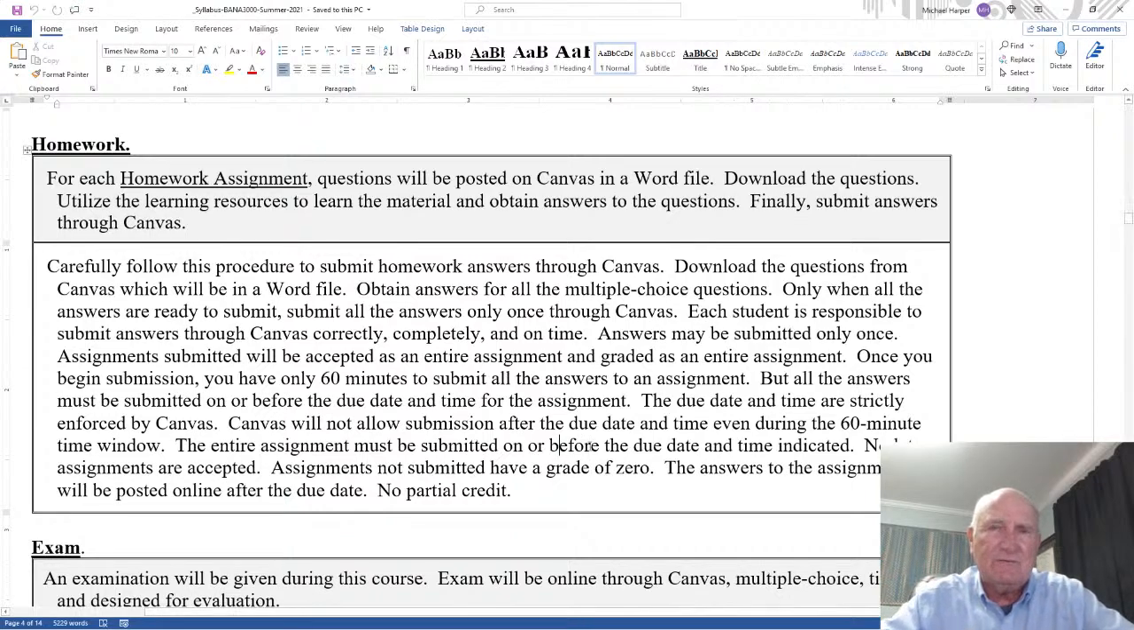It says, wait a minute, that's not fair. Yes, it is fair. That's your responsibility to get it on time. So make sure to be very careful with that. Every once in a while, I get a student who has a problem with that. And so be very, very careful with that.